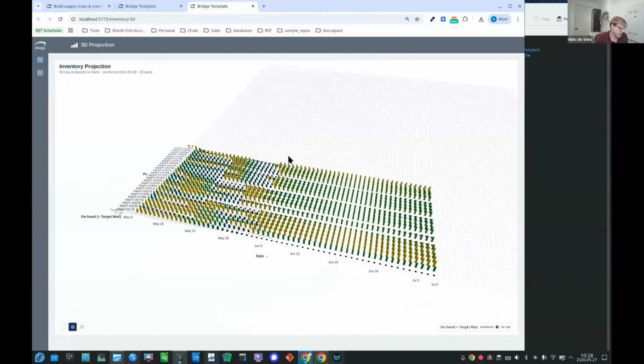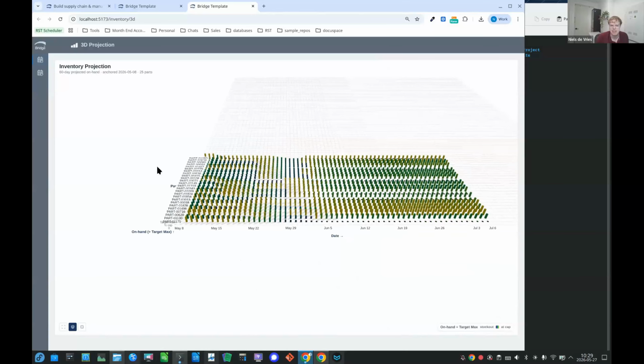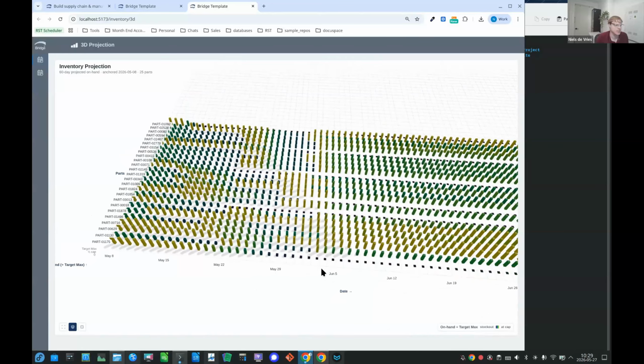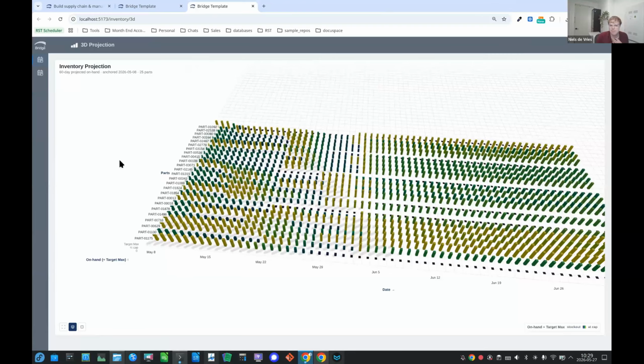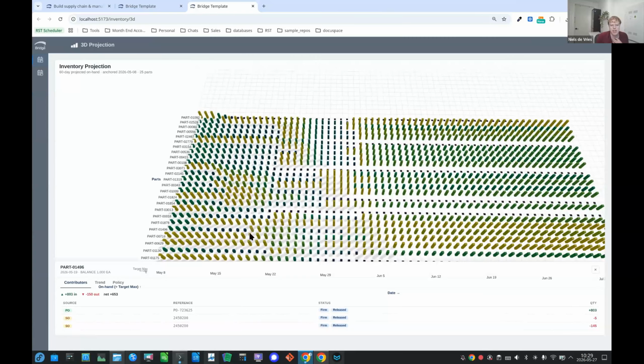I have a 3D view of my parts over the next 60 days. It's a little busy. I don't know if 3D view is necessarily the best view for the parts, but I thought it was fun. And as you can see, I can click on a part view. I can see a new PO coming in. I can see here we have plus 800 of these parts, and then I can see 2 jobs consuming this.